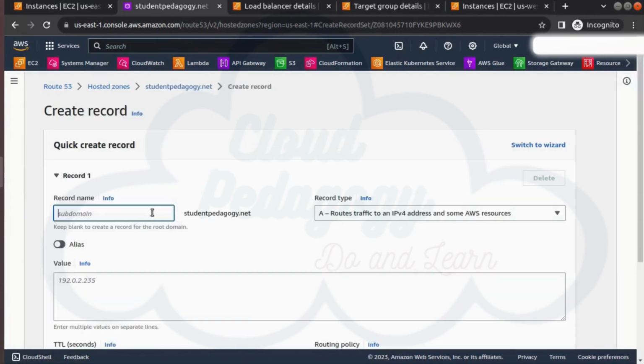Enter the domain or subdomain name that you want to use to route traffic to your application load balancer. The default value is the name of the hosted zone. For example, if the name of the hosted zone is studentpedagogy.net and you want to use myalbtest.studentpedagogy.net to route traffic to your load balancer, then enter myalbtest. In the record type, choose A - routes traffic to an IPv4 address and some AWS resources.